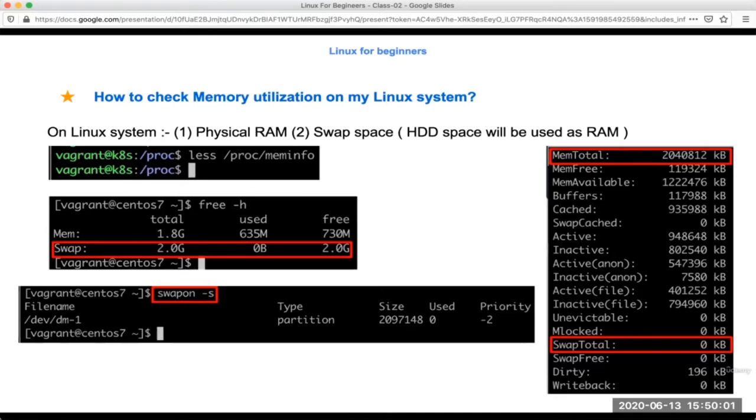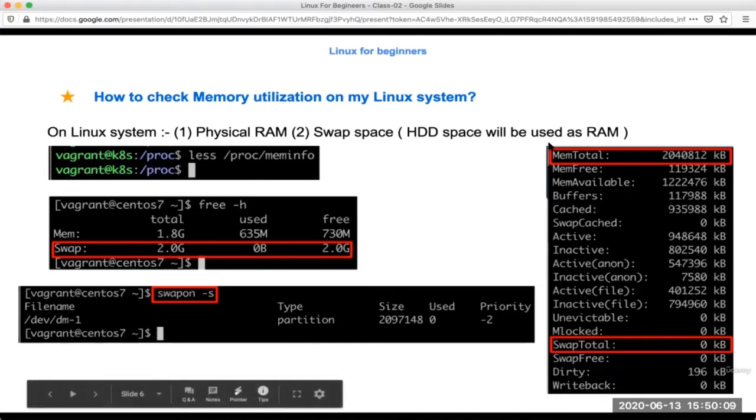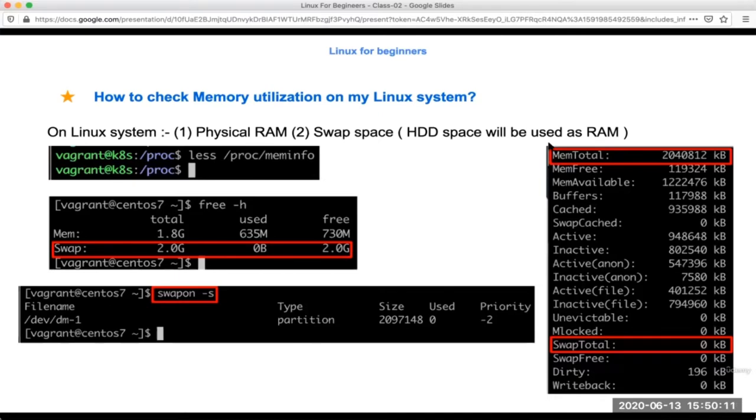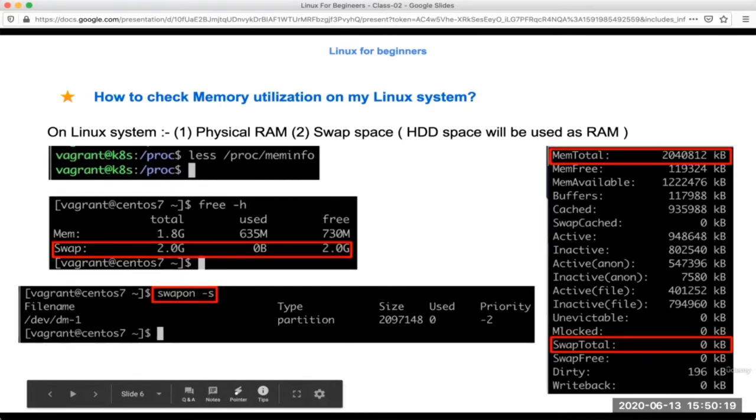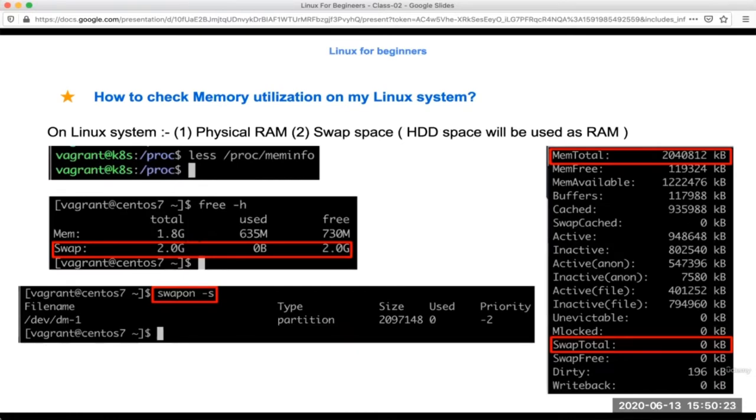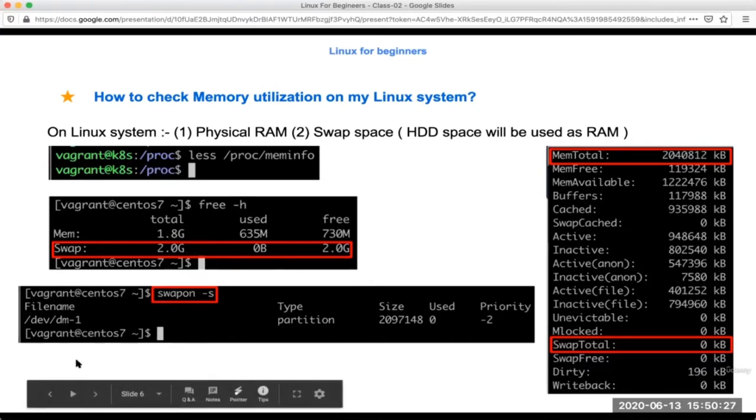Right, keep in mind /proc/meminfo, free -m, free -h, both are fine. Find out your swap partition, find out what is there in your meminfo. Actually, free -m and free -h give the same result. H is human readable. You will get output in GB, and with M, you mostly get it in megabytes. You can try it on your system.